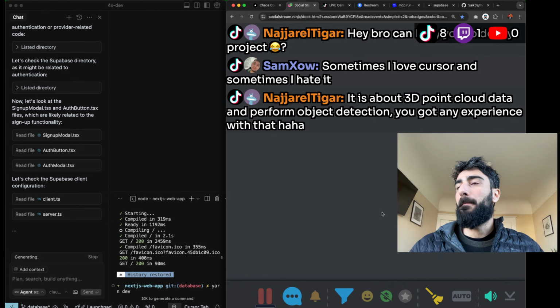It's about 3D point cloud data and performing object detection. Do I have any experience with that? Very little. I think I've done some 3D point cloud stuff, but ages ago and barely, very little. And just basic object detection stuff with OpenCV. I'm probably not your guy, to be honest.